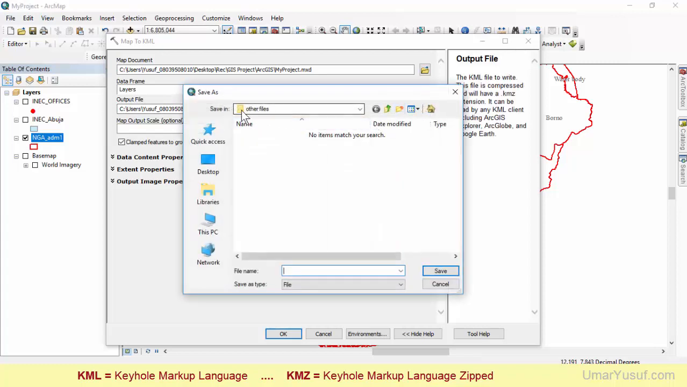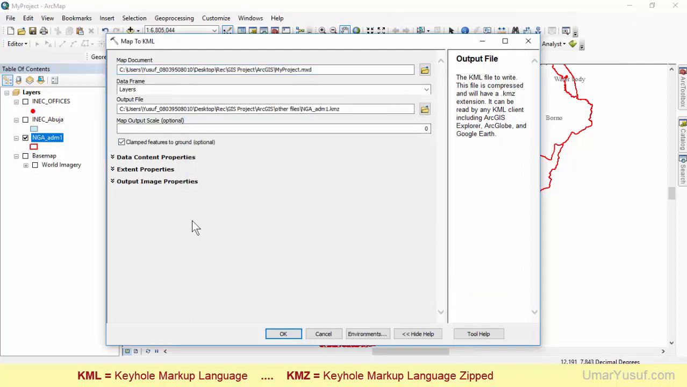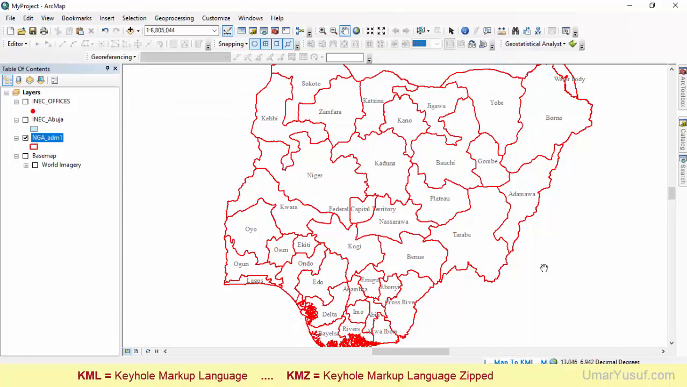So I'll click on browse, go to my project folder, other files, and then give it a name. I'm going to give it just the same name as the drawing file, Nigeria admin 1, but this time around it's going to be a KML file. So save. Then these are optional settings, so I'm not going to worry about them. Just click on OK. So the process is running. Upon successful completion, it is going to generate a KML file, and a KML file is a file that we can open in a software platform like Google Earth.